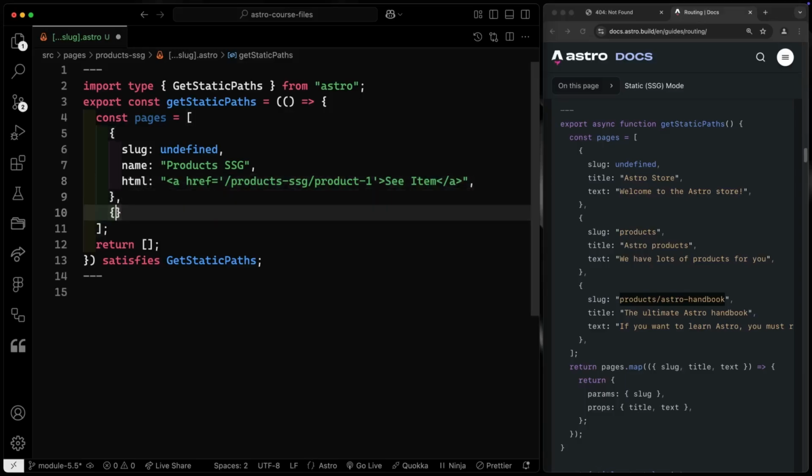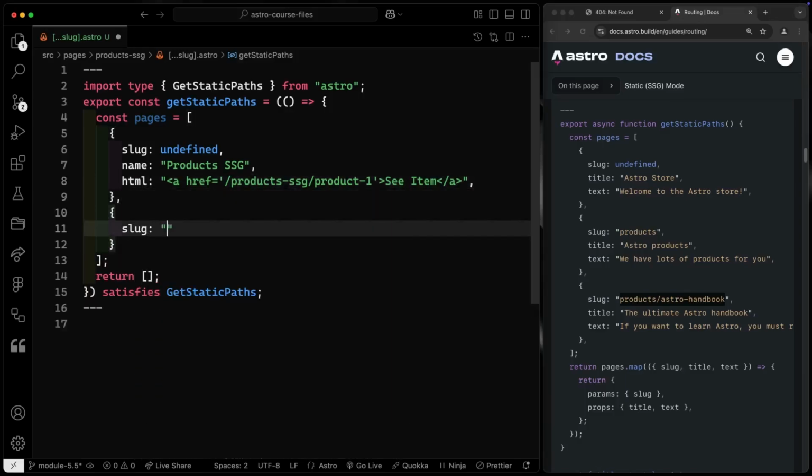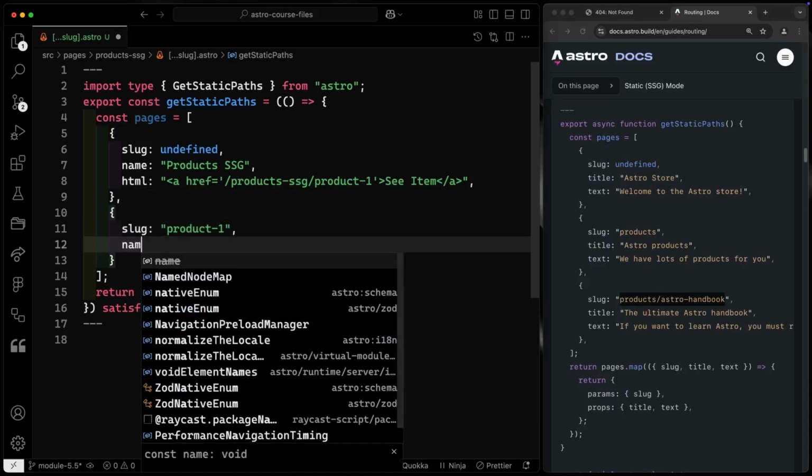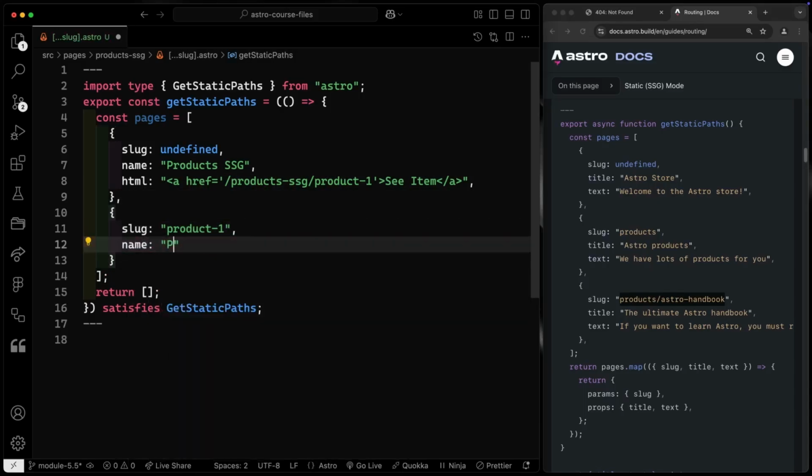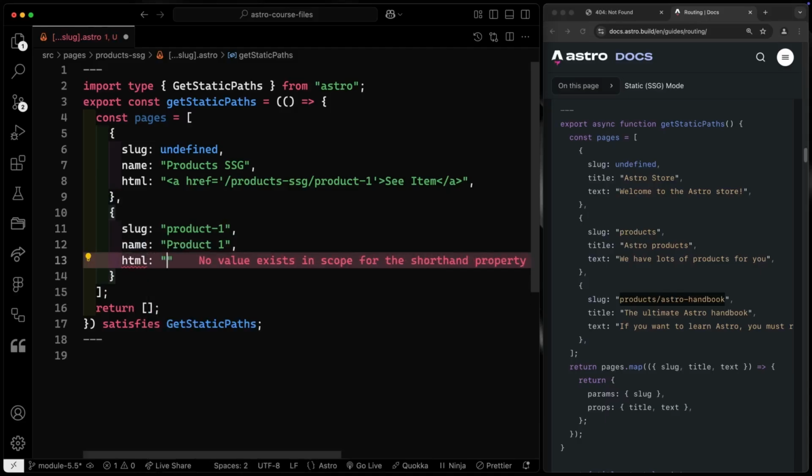Now down below here, we're going to have that product page. So our slug is simply going to be product 1. Our name will be the same, so we'll say product 1. And for the HTML, let's have a paragraph tag that'll say something like, cool product you simply couldn't understand. Okay, so now we've got all those items.